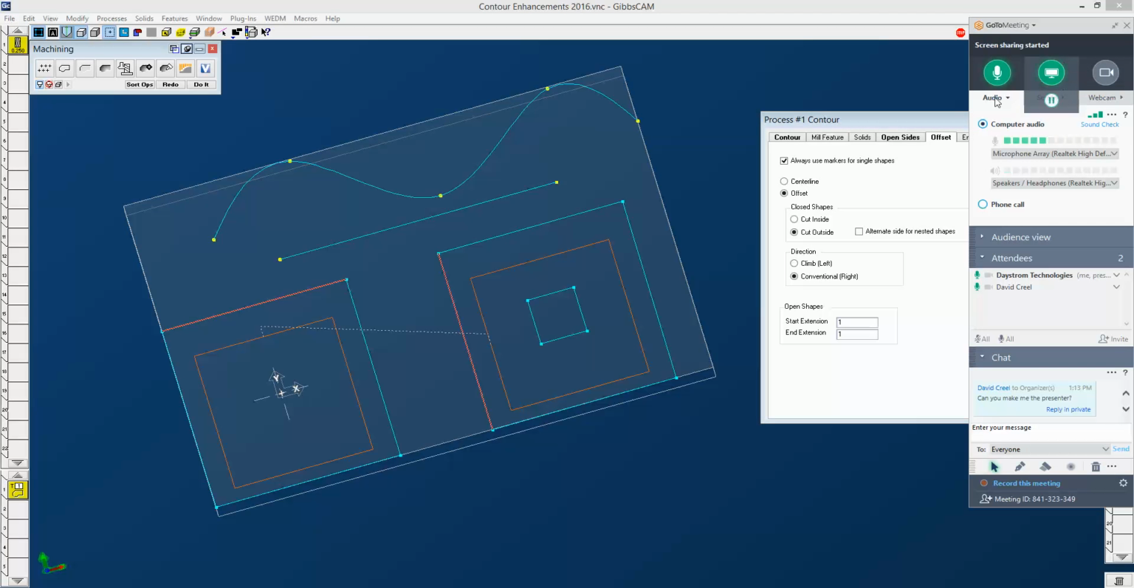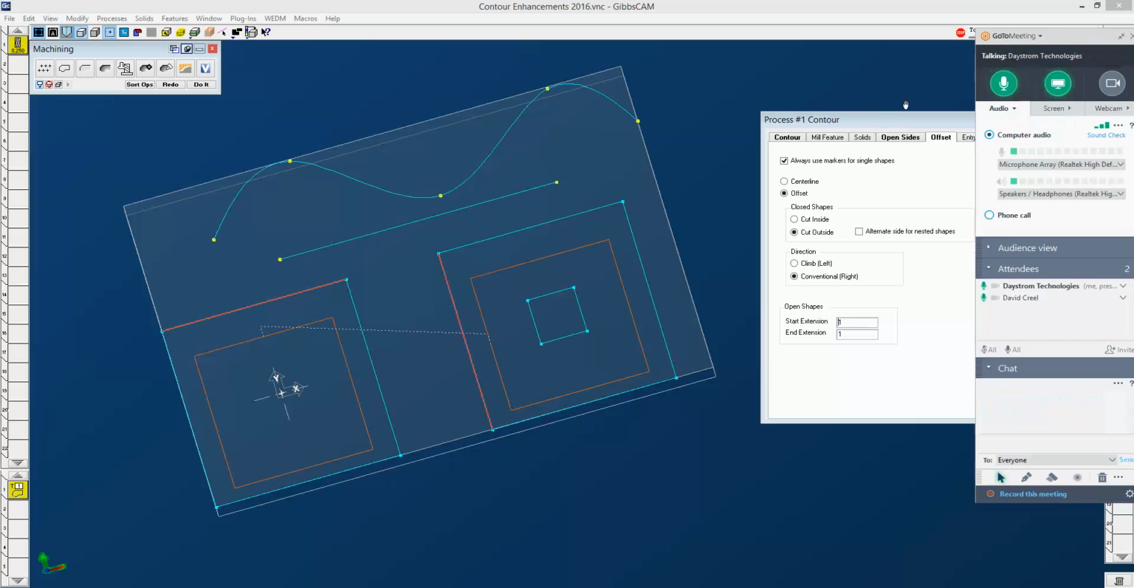Okay. Dave, let me know when you can see a toolpath on the inside of these rectangles, please.